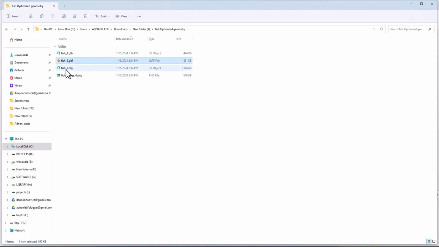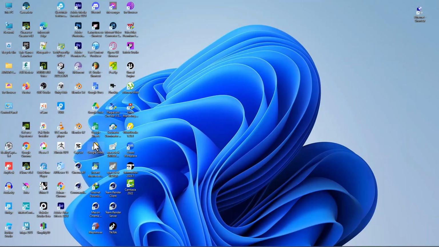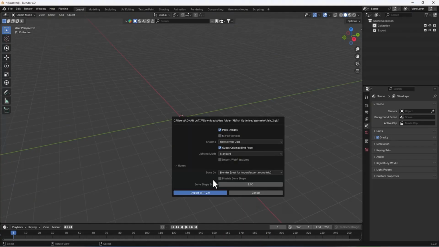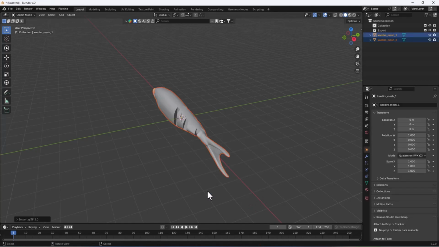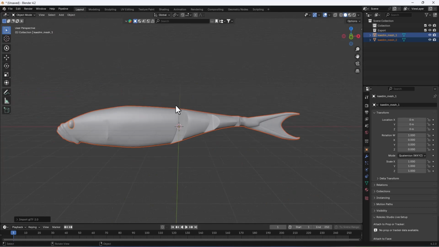This is the 3D model in GLTF, GLB and also the image file with the background removed by this Kaedim app. So I'm going to Blender and drag and drop this file into Blender. You can see this is a very good and accurate result of this 3D model.